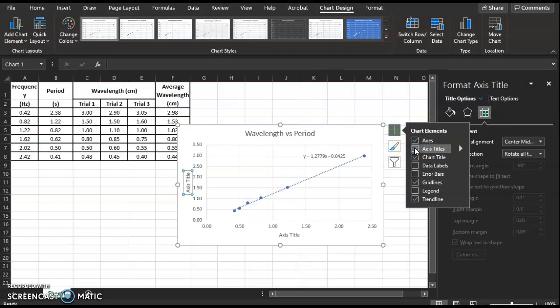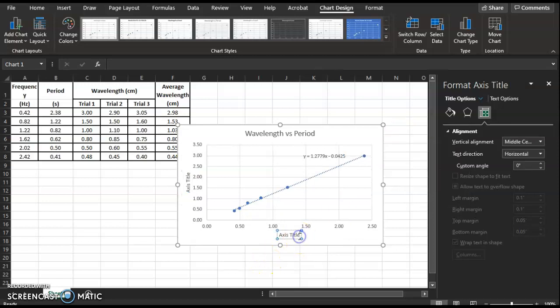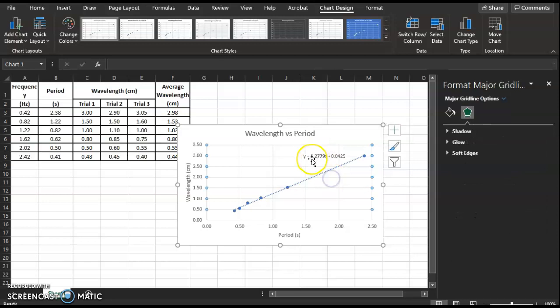You need to have axes titled. The horizontal axis is the period in units of seconds. The vertical axis is the wavelength. And these were units of centimeters. So you have your slope. You have the units for slope, rise units divided by run units.